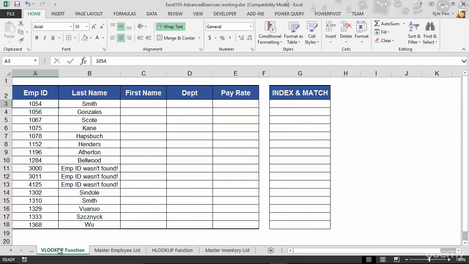It's a simple lookup. Give it some value, tell it where to find that value. Once it finds it, tell it what you want in connection with that value. Let's try this out. I'm going to go into cell C3. This is on the vertical lookup or Vlookup function worksheet. Now, I want to get the first name for employee number 1054.